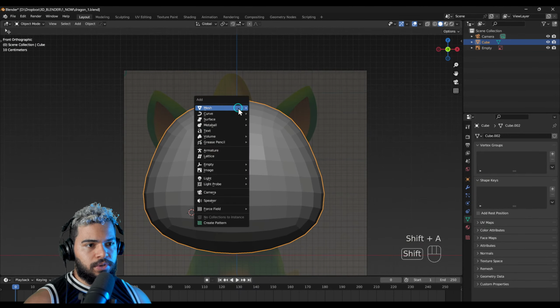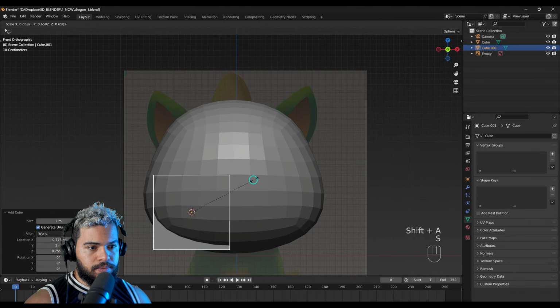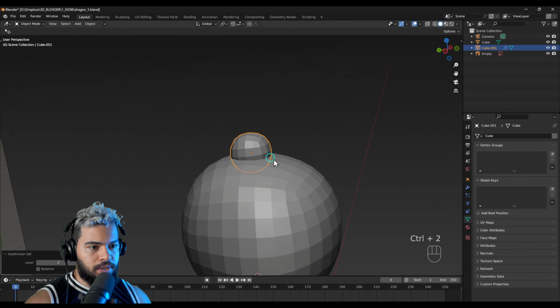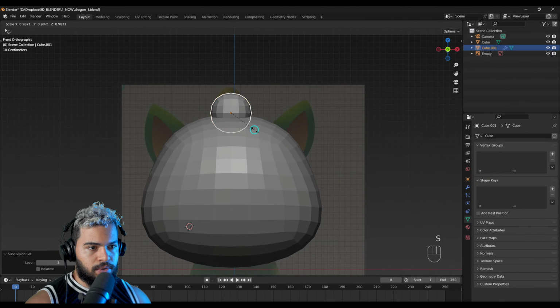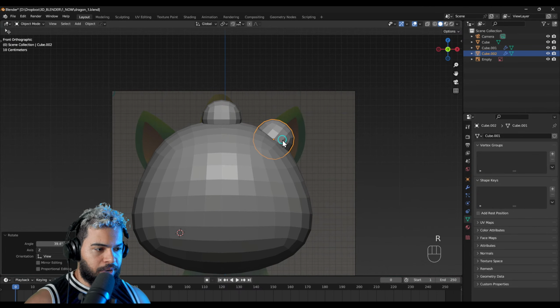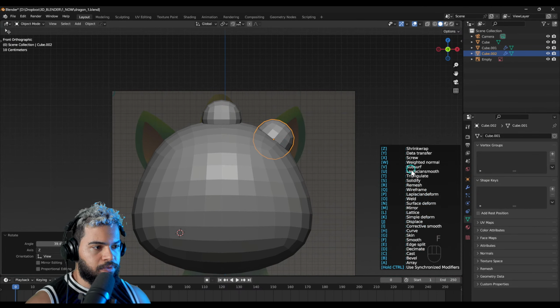Here on top, I'm going to insert again a cube. I will scale down and Ctrl 2. This will be the horn. All right, the horn. Don't worry. I will just insert this and duplicate. Shift D to duplicate. I'll press F and M using the modifiers hotkeys.